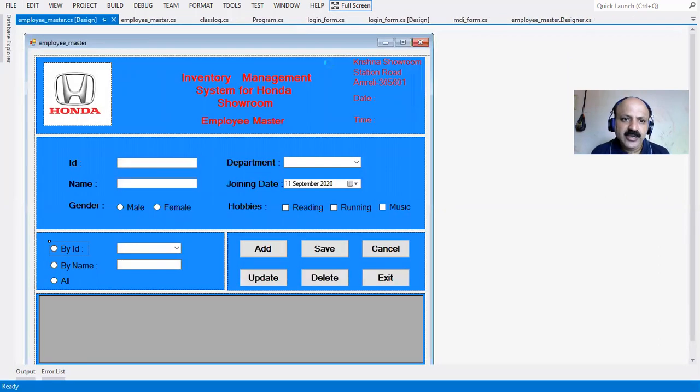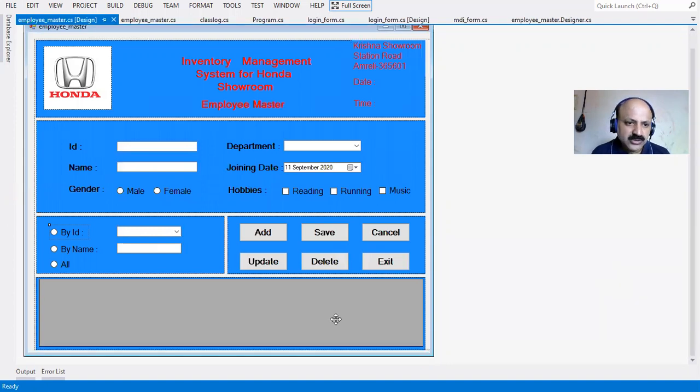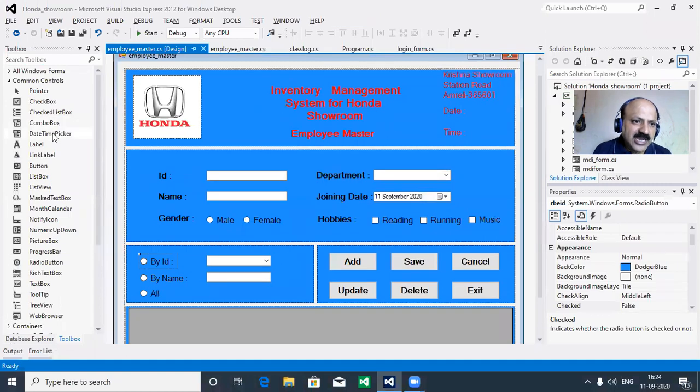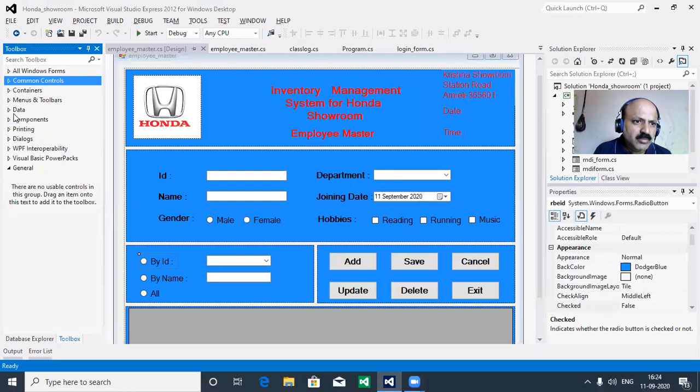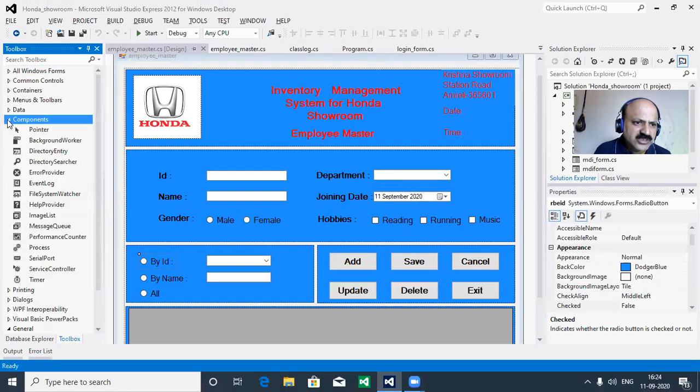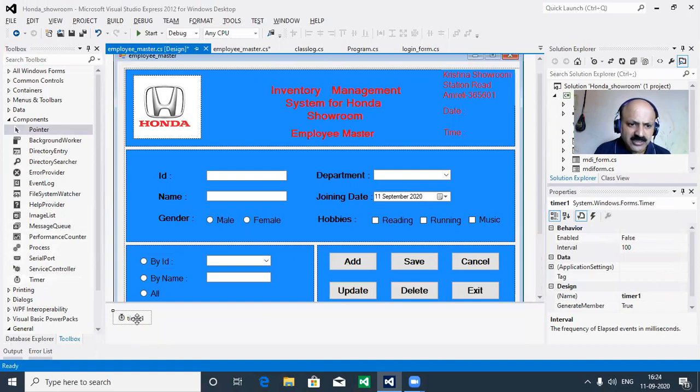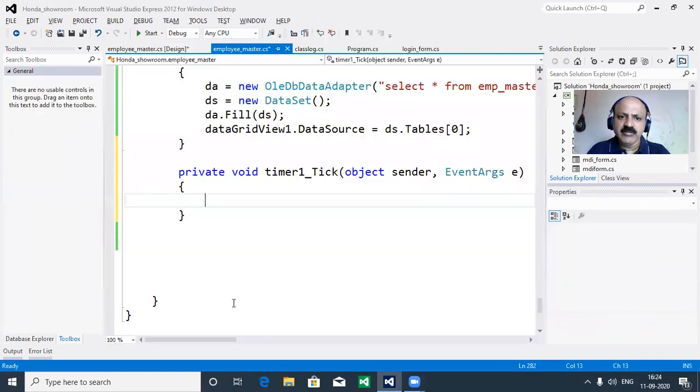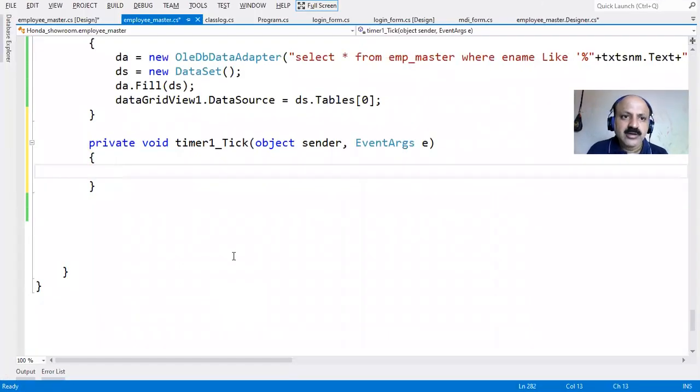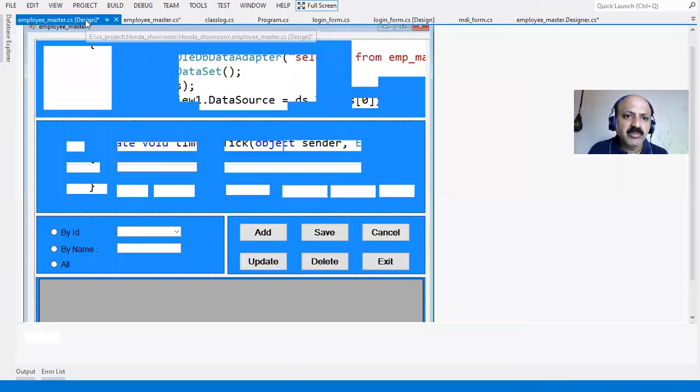So first I take one control, and that is a timer, and then we can go to the validation part. I just double click the timer, and the tick event opens, and we can take our two labels here.